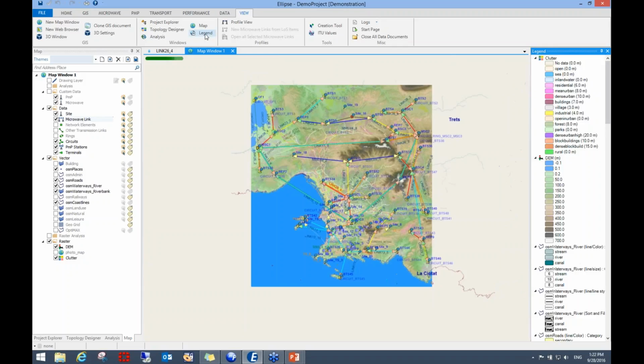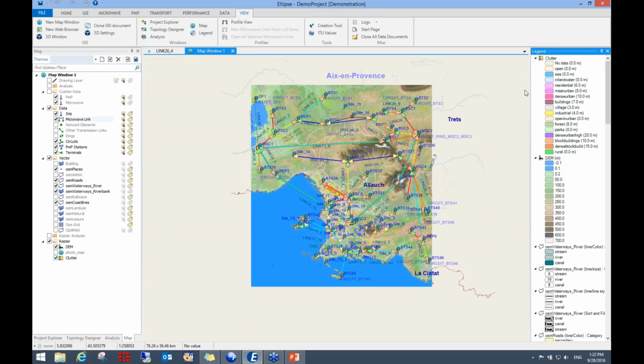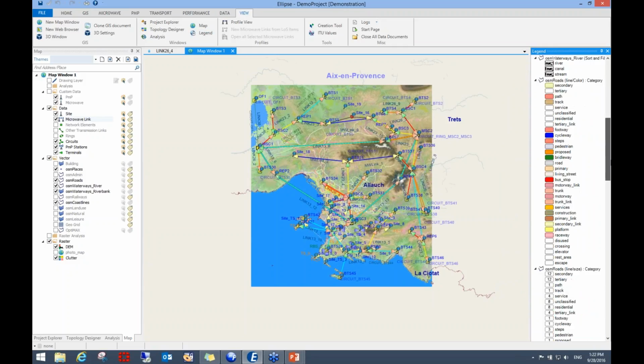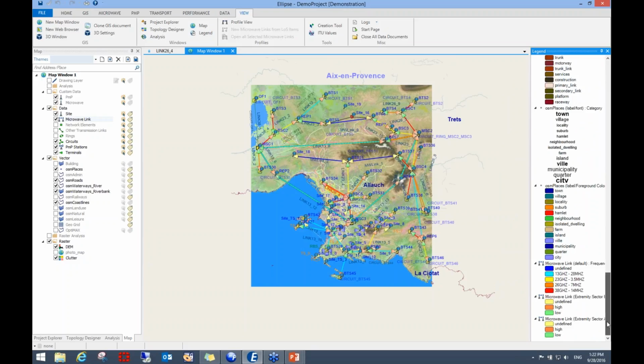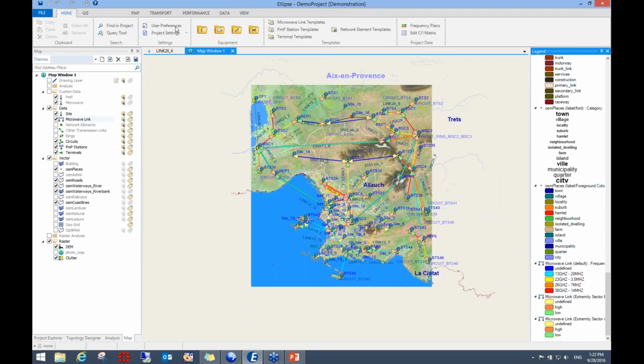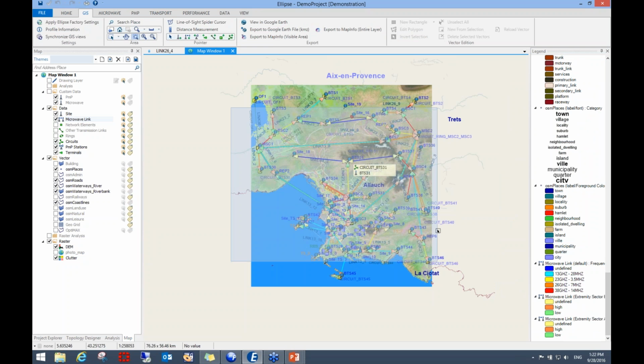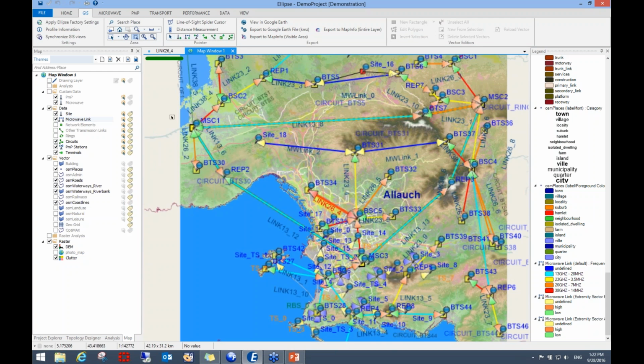If you want to see the legend, you can just pull it from here. You go to the view, then legend, and then you'll see the different colors that you're displaying on the screen so that you know what's what. Right, so here's the legend for the microwave link lines. So everything is that flexible. Anything that has to do with the display is extremely flexible in this sense.